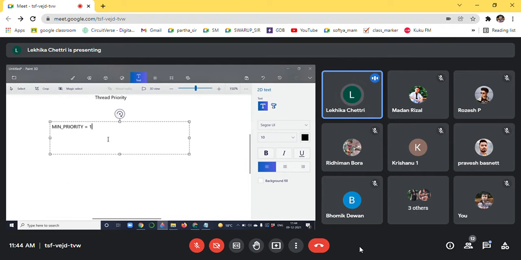You can assign 2, 3, 4, 5. If you have tens of threads, you can go from 1 to 10. The minimum value is always 1, the maximum is 10. We do not have lesser than 1 or higher than 10. You have to keep the range from 1 to 10 only. So if there are two threads to which you want to give minimum priority, then to one thread you give 1, to the other thread you give 2. That means the second thread has a bit more priority than the first.